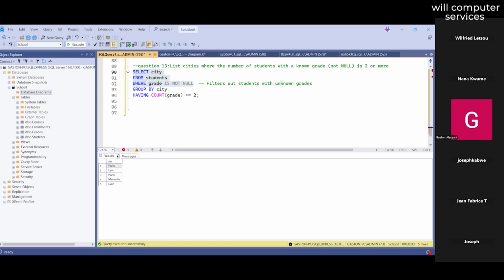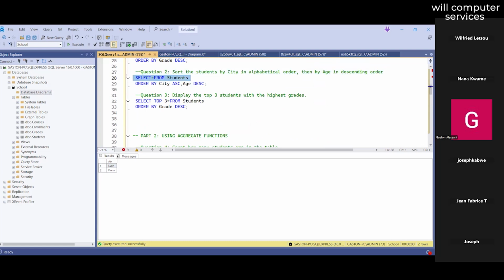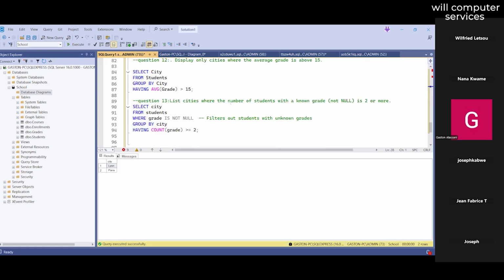You will notice that Marseille is not here anymore. And we group by city. What will happen? We will only have Paris and Lyon, once each, not twice like here. And now with having count grade greater or equal to 2, I think we will have the same answer. Do you know why we have this answer? Let me execute this so that you can compare.